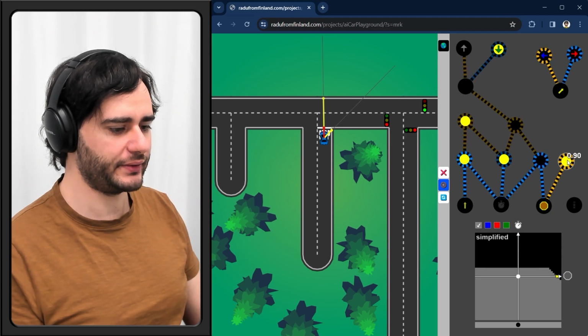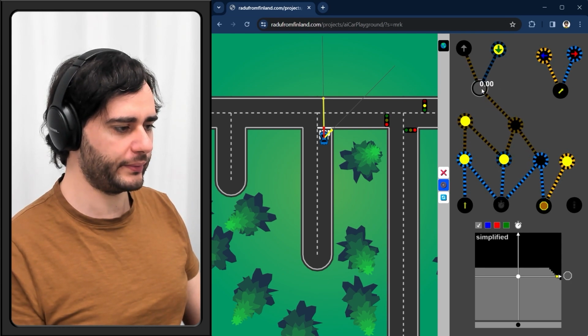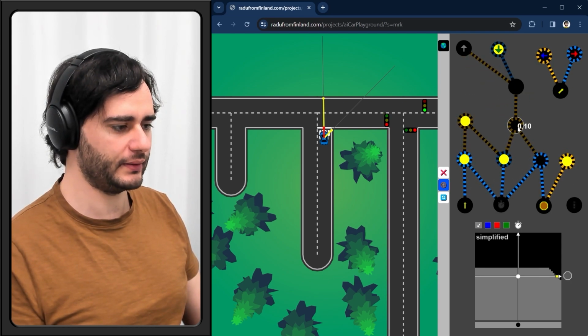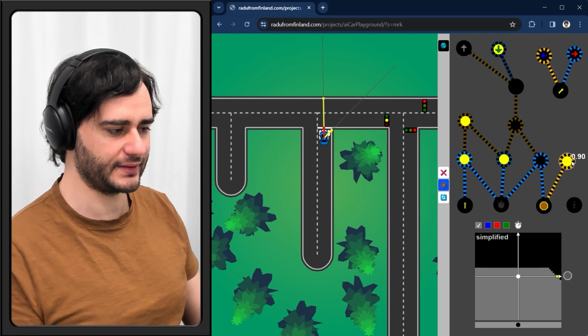So 90%. Now this node needs to be connected as well, and we are going to do an OR here between this one and this one, because if this is okay or this is okay, it's going to accelerate.